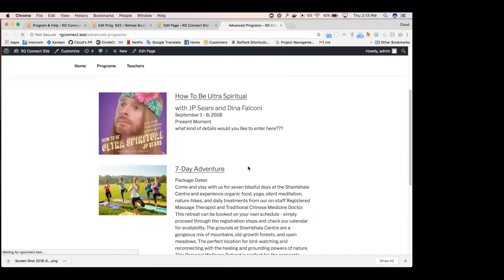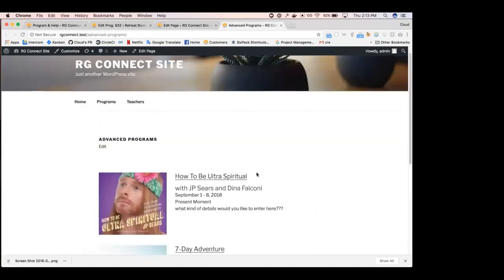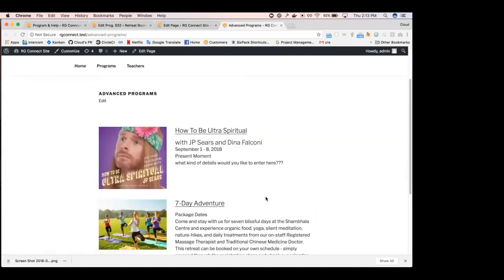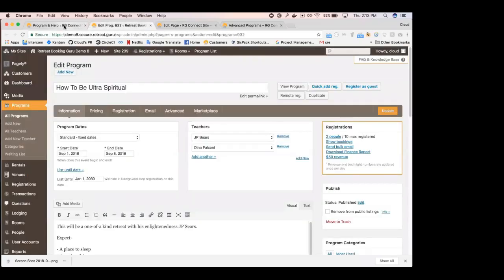When we reload it, there should be fewer. So now we only have these 2. This is also an advanced program, I guess. Right. So it'll show all of the programs in that category. And you can actually add multiple categories. If you add a comma, you can put your next category here, like that. Wonderful. Very cool. And that's just the beginning.